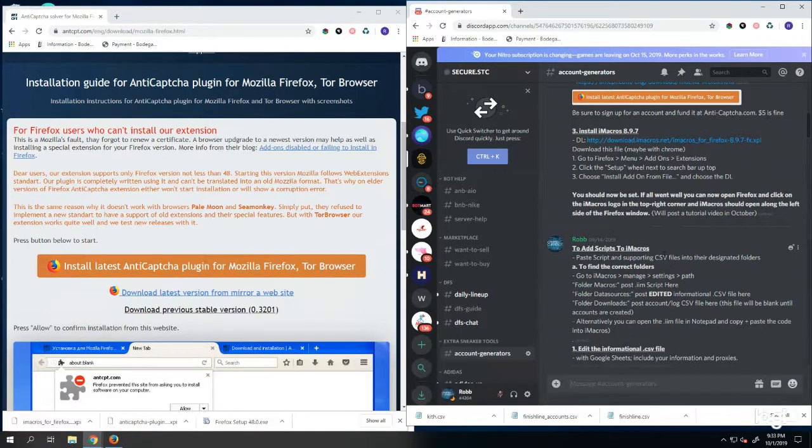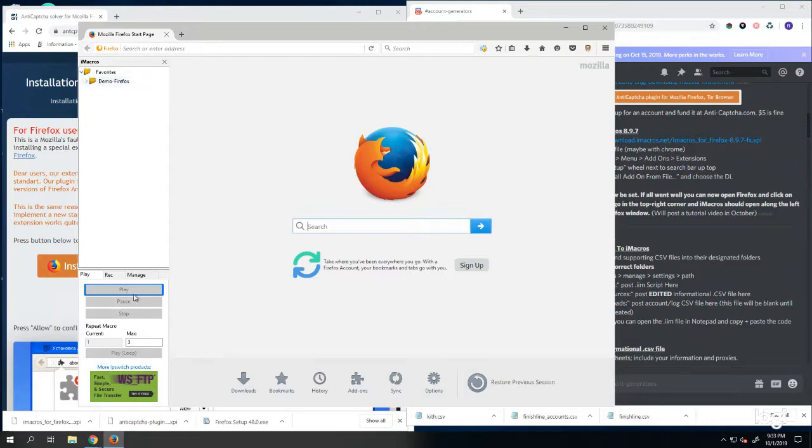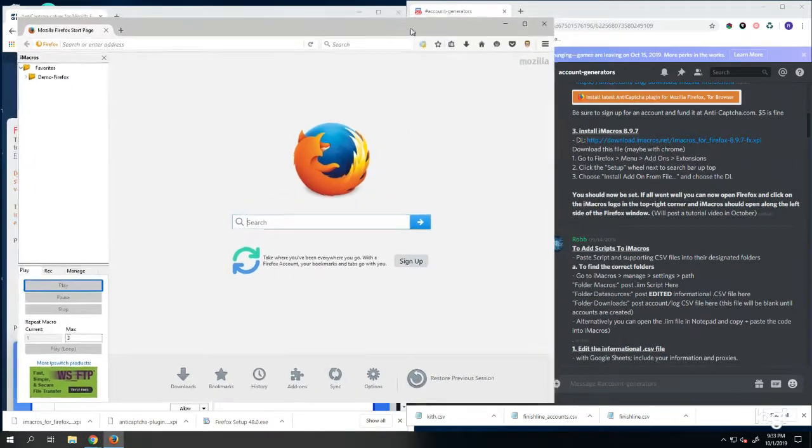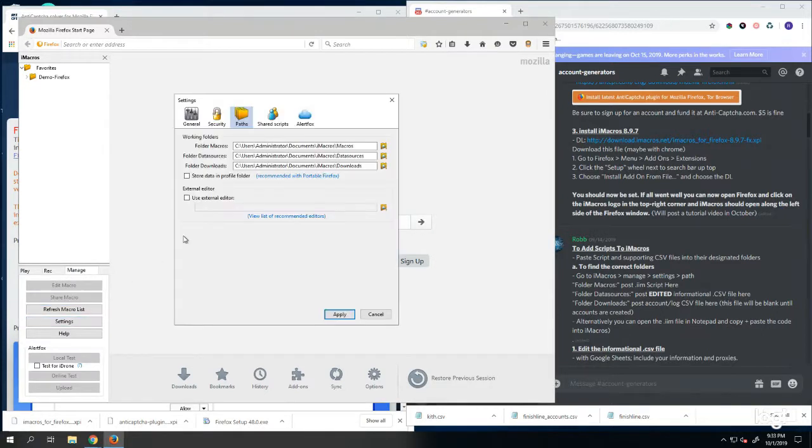So paste scripts and supporting CSV files into their designated folders. To find the correct folders, go to iMacros. Go to Manage, Settings, Paths, and you'll see you have 3 different folders here. They should all be similar paths.